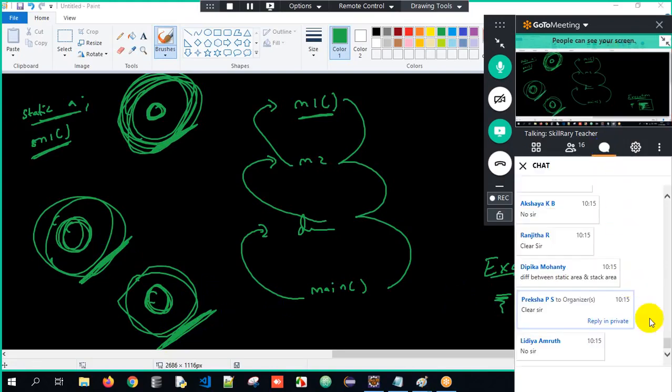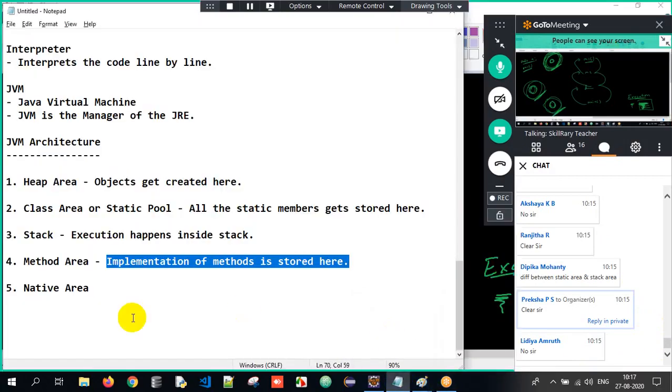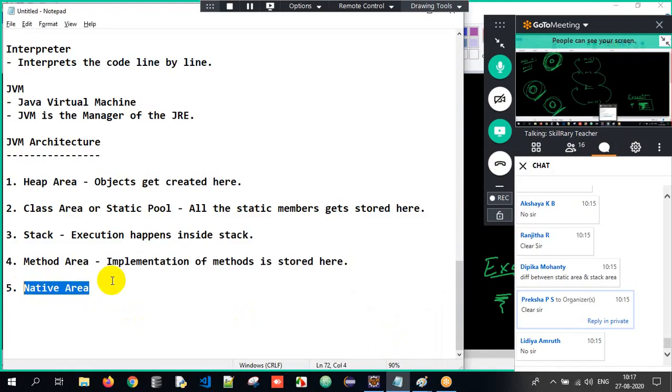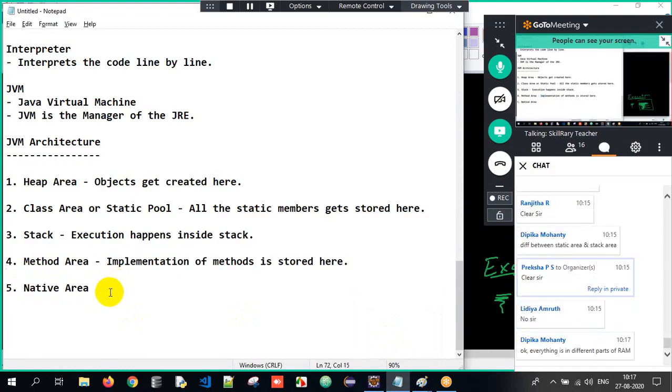Perfect. Anything apart from this, guys? Okay, great, so this is all about it. And native area, you don't require it as of now, because once you combine two languages and try to develop something, that is when the native area will come into place, for example for creating Android applications, keeping the same logic. So you can ignore native area. This is for a larger perspective.